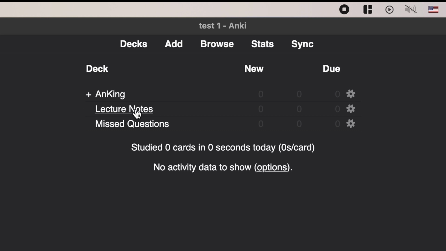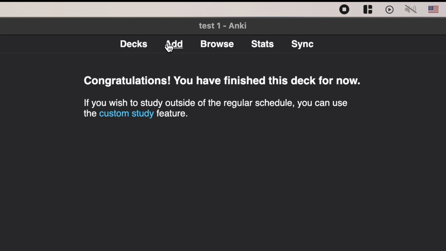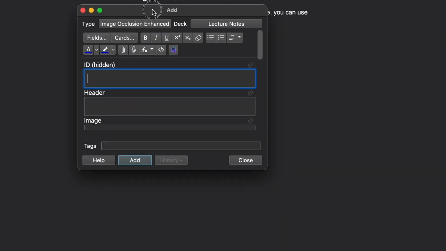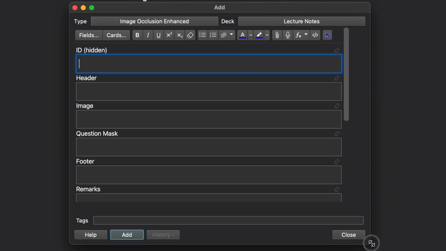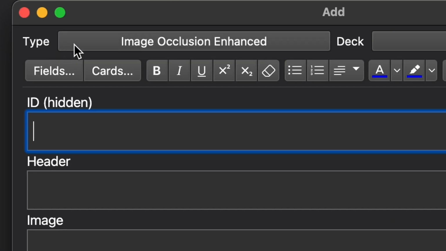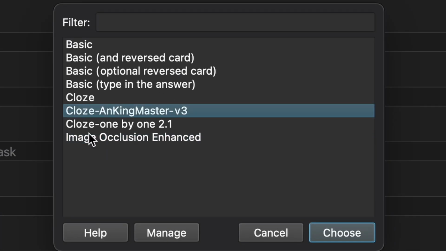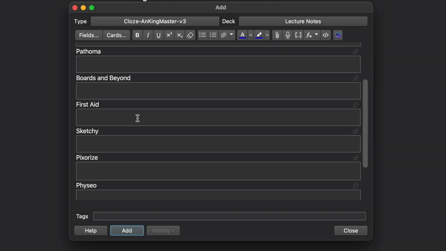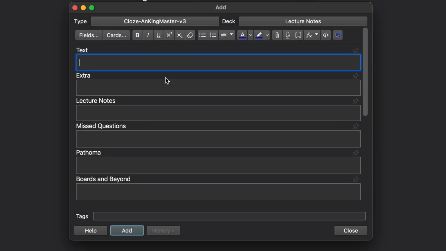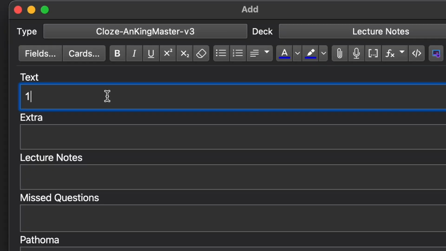So it's very simple to create a card. All you do is click into the deck you made, click add, and then with this, let me make it bigger. With this, you'll see here the note type. It always shows this one first for some reason. So click on this and always, always, always have it on Closed Anki Master version 3. That's gonna be the best one because it has all of these fields in it, which is necessary for the updates.